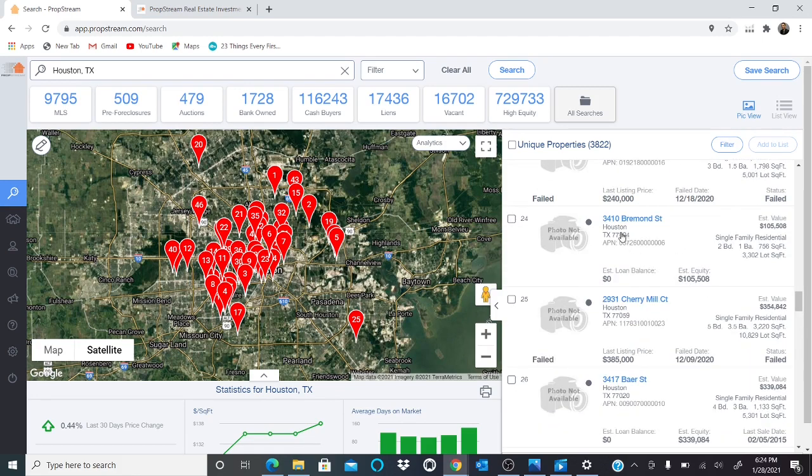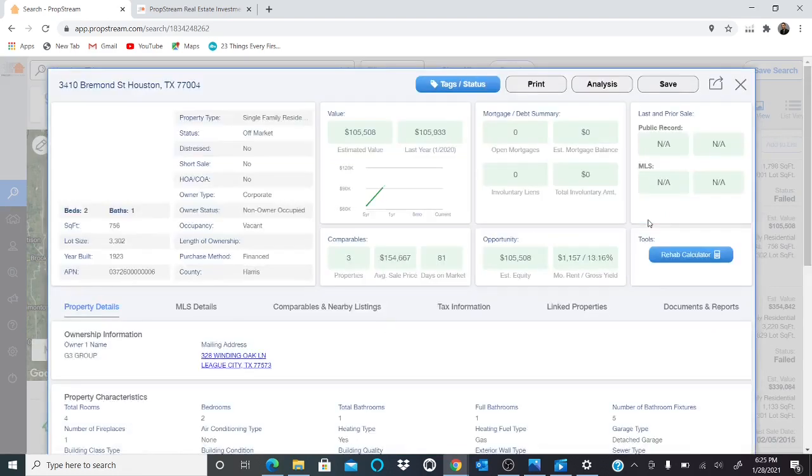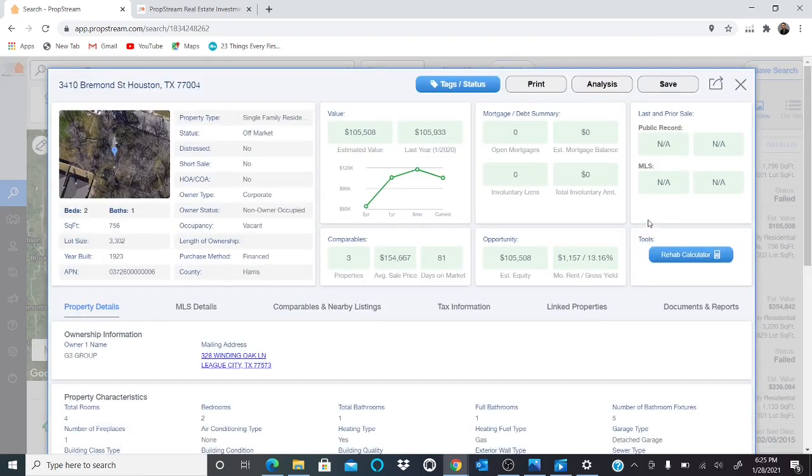Let's just go down and click one, for example, right here. Estimated equity. 3410 Bremen Street, estimated equity, and this is all public information too, guys. So it's everybody's property information. You can go down to the county and get everybody's information, it's public. So this is not private or anything like that.